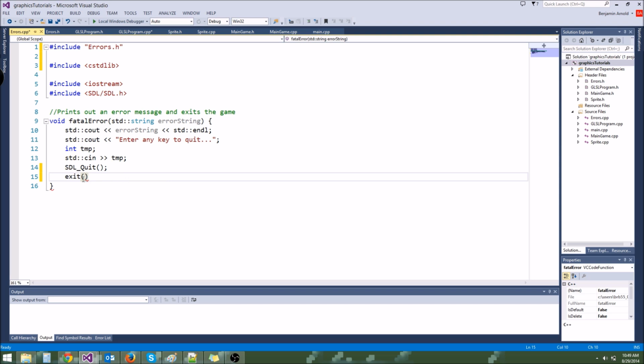We can type any number in here, just make it something that's not 0, because 0 usually means everything was okay. So I'm going to return 69 there, and then I'm going to put a semicolon. So now this is properly going to call SDL quit to shut down SDL, and then it will actually exit the game so it doesn't keep running and cause us other errors.